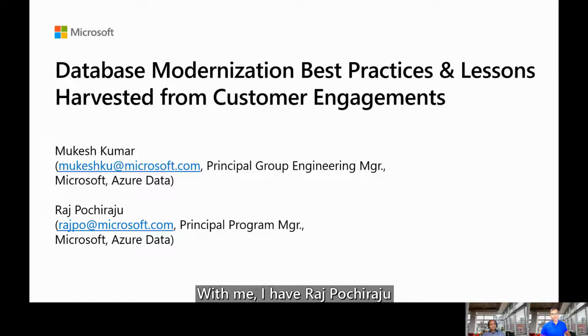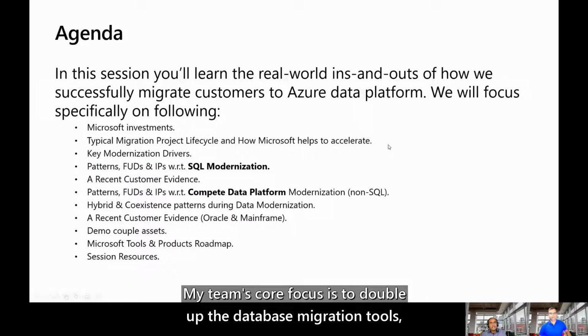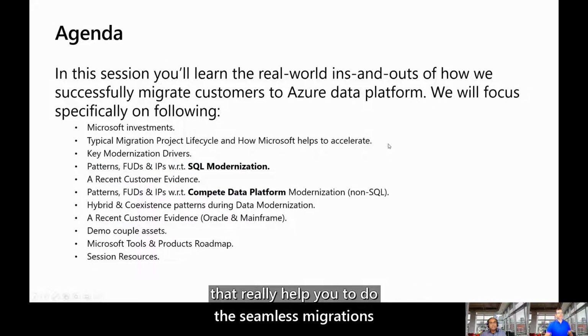I have Raj Pochiraju to do a quick demo of all our first-party tools. Raj, can you give us a quick intro, please? Thank you, Mukesh. My name is Raj Pochiraju, Principal Program Manager in Azure SQL Group, and my team's core focus is to develop the database migration tools that really help you to do seamless migrations from on-premises databases to Azure SQL.